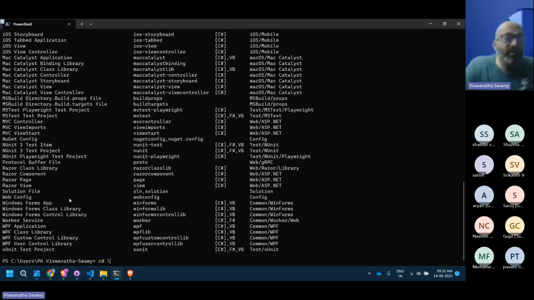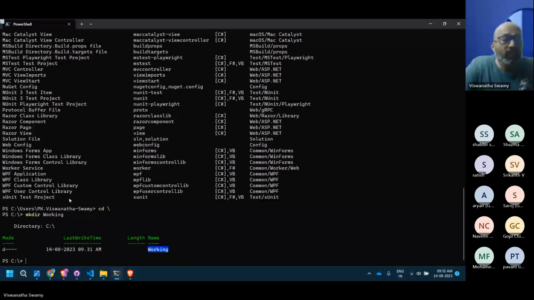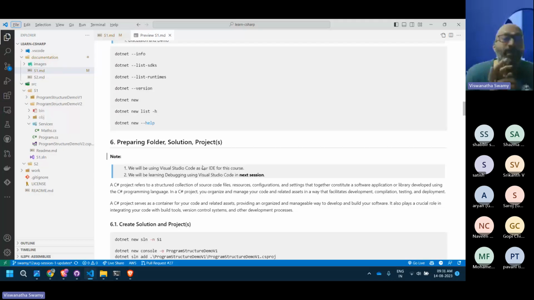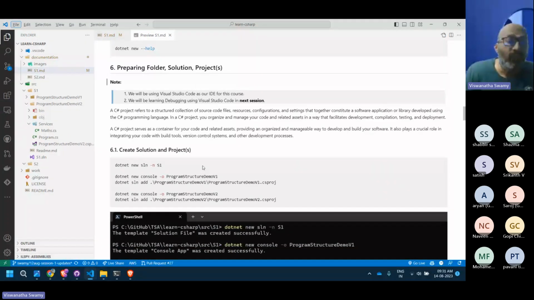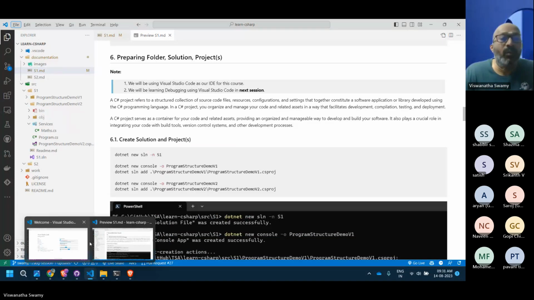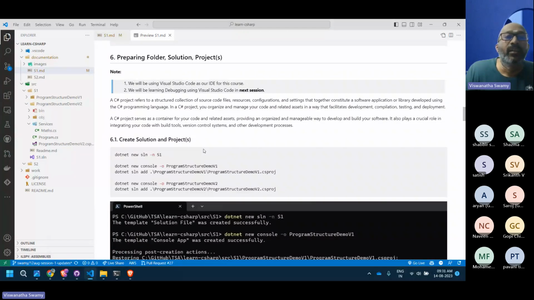So let me navigate to this and mkdir working and cd. We go into that and see that there's nothing in here. We will be working here. So now what we will be doing is preparing ourselves for the hands-on. I've given the complete documentation, but we will start seeing it.